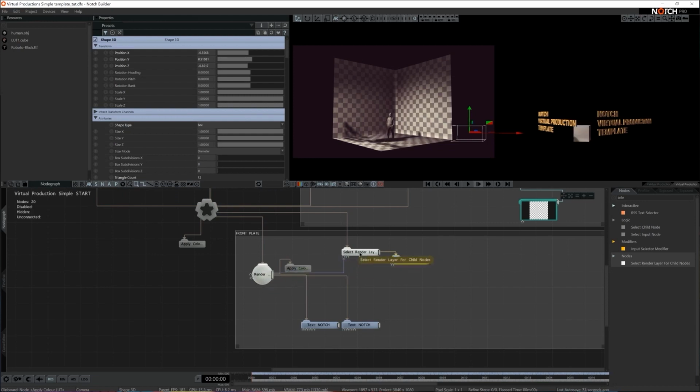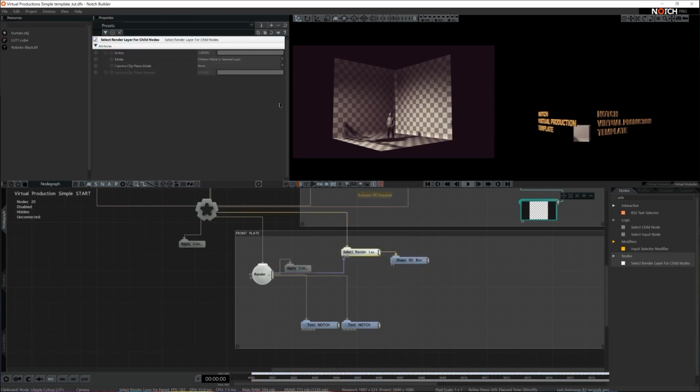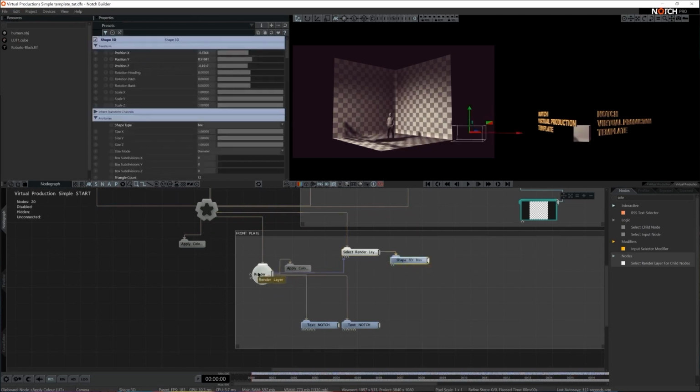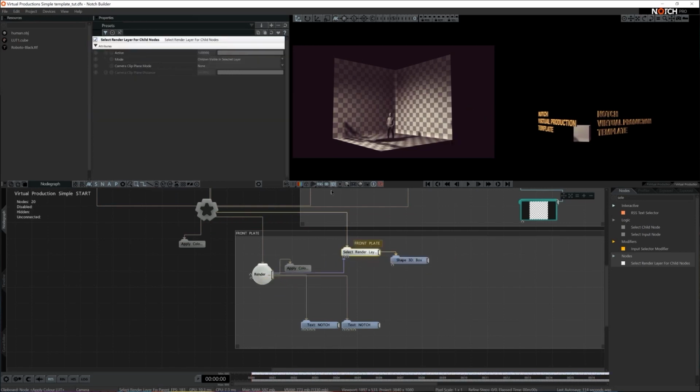So now the setup is complete and the cube jumped from the backplate to the front plate. It jumped because we have an active property. When this node is set to inactive, it is rendering through root straight to the shape 3D box. And once it's activated, it's thinking that this node, shape 3D box, is connected to the render layer. So basically this is a switch. Either it renders to the backplate, hence connected to the root, or it renders as a part of the render layer, thus to the front plate.